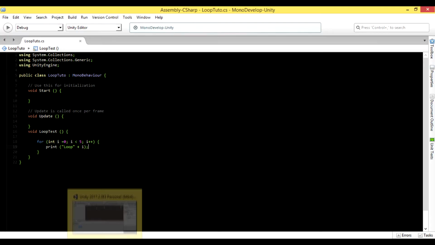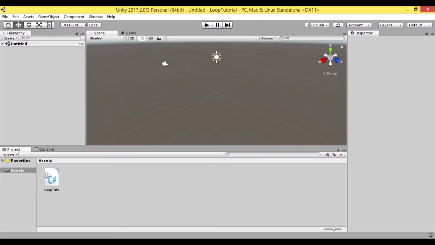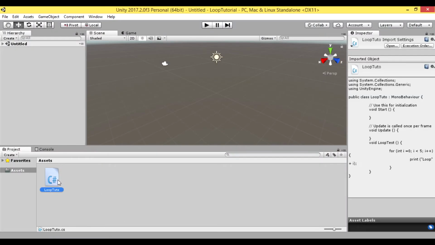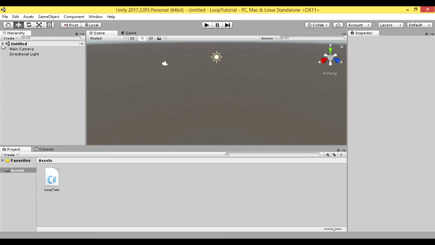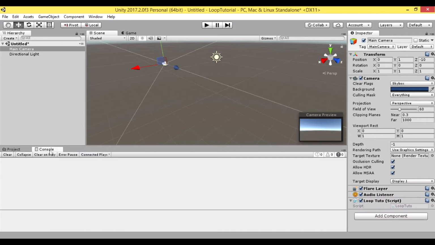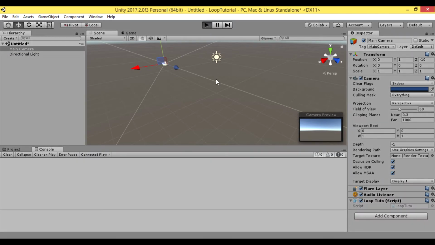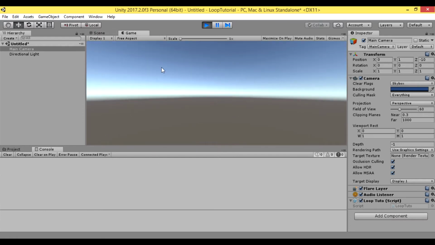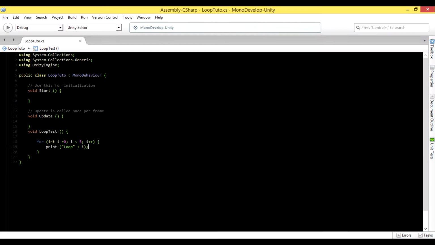Let's save our code. Going back to Unity, let's apply our code on the camera. Now, as you see, nothing is going to happen. So let's make a call for this loop test. Let's call it once in the start method.